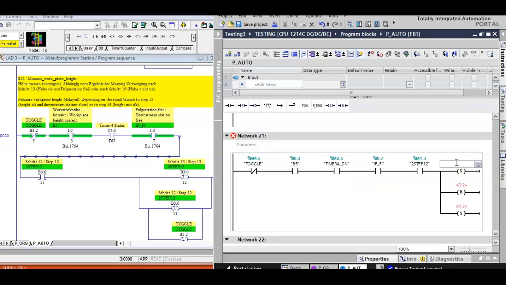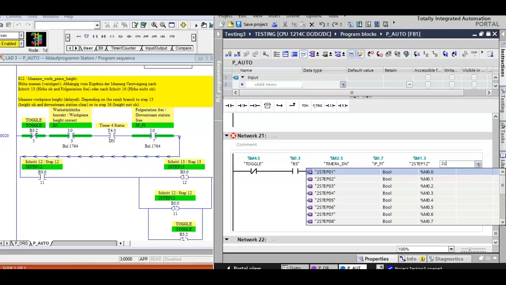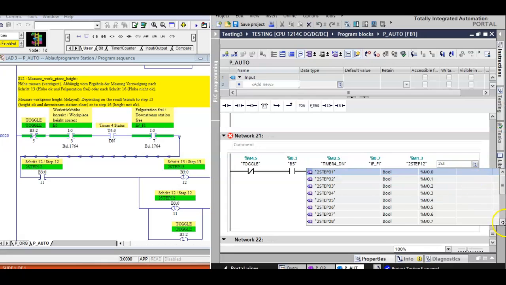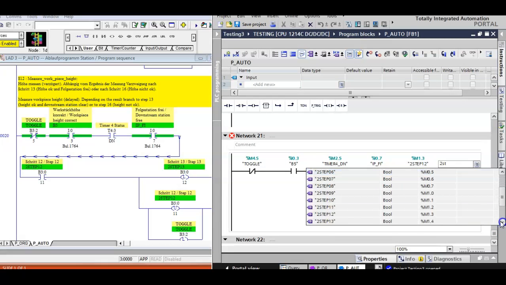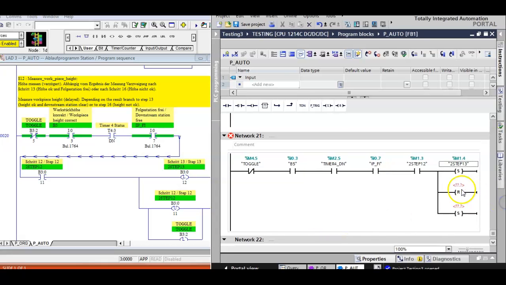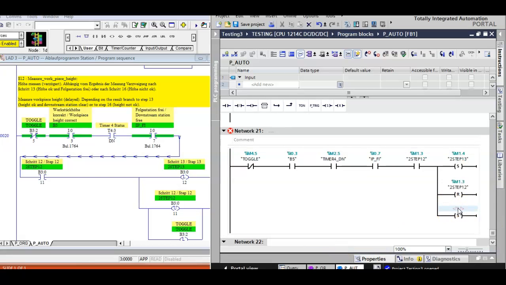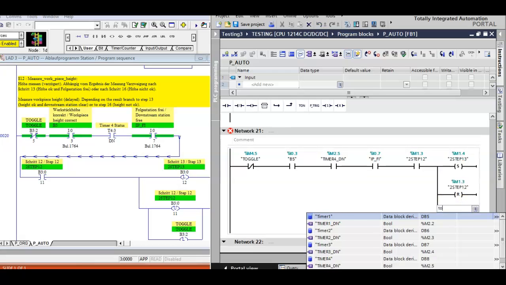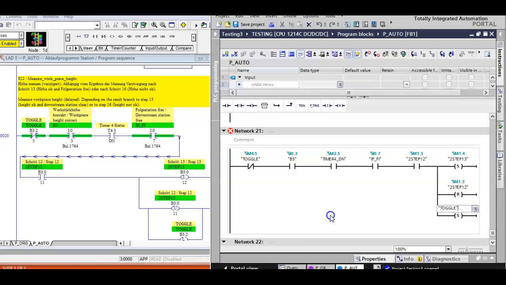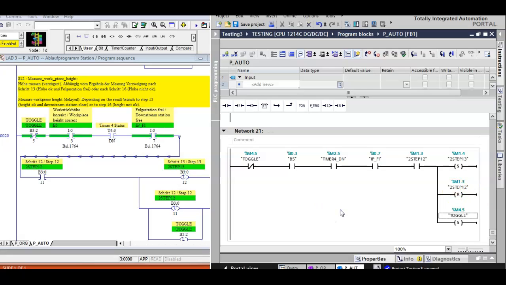This tag? 2-step 13. And this is 2-step 12, right? So we set one step and clear the previous step. And then this one is toggle again, right? Okay, so this rung look okay, guys? Double check it for me. Make sure we got all our tags right.